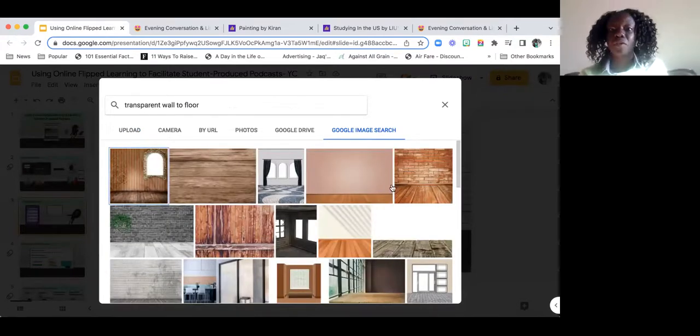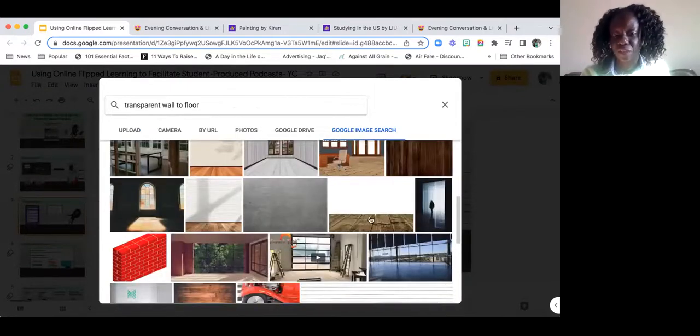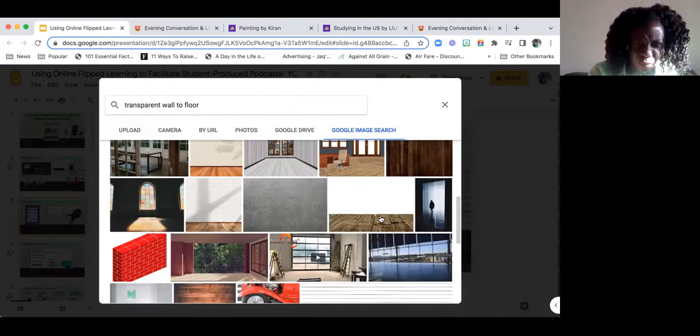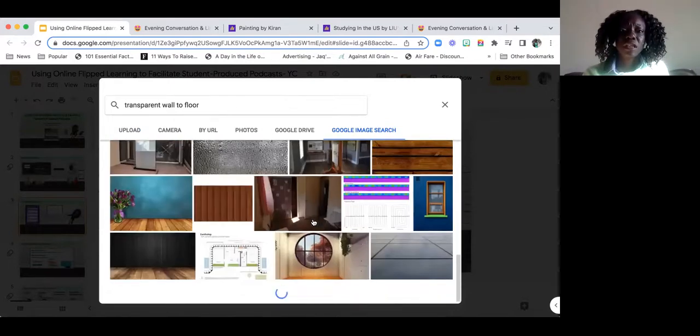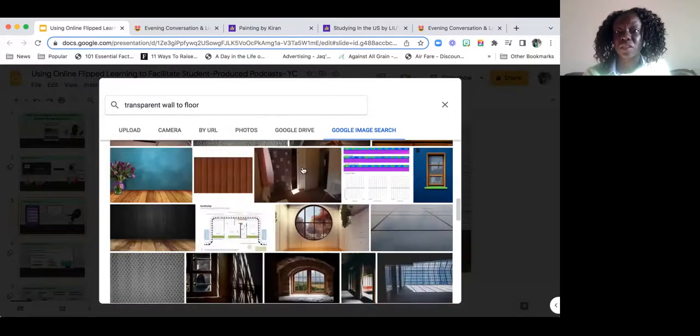So it brings up all types of backgrounds that you can place into your slides. I tend to use, like, that's the stage I think I have, or maybe the darker one. Okay, so that's how you can get those backgrounds there. They have really beautiful, creative ones that you can use.